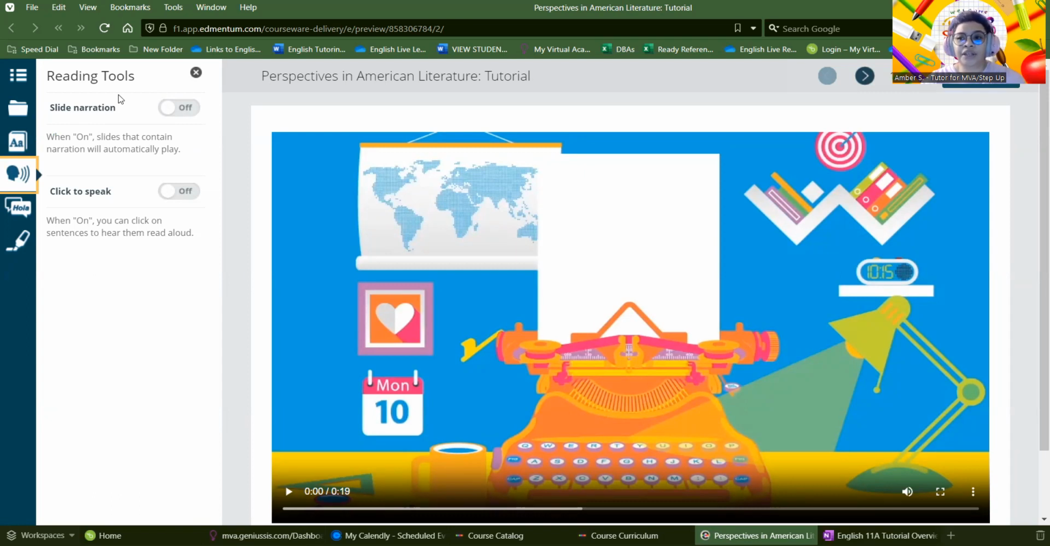So slide narration here means that if you turn this on, whenever you go to any of the slides, it will start reading automatically. It even says that here. When on, slides that contain narration will automatically play. And then we have click to speak, which is a similar option, but not exactly the same.